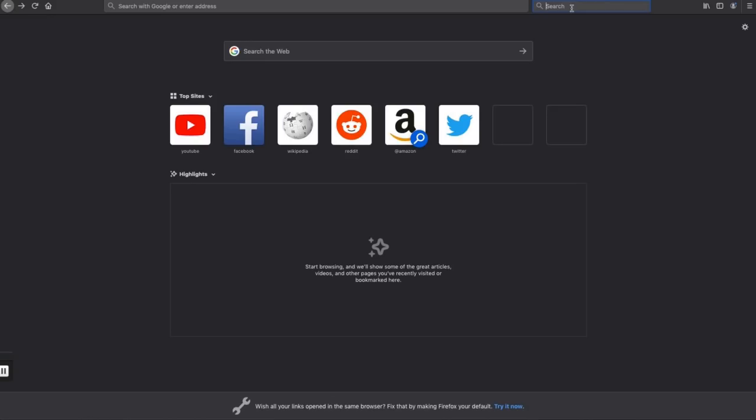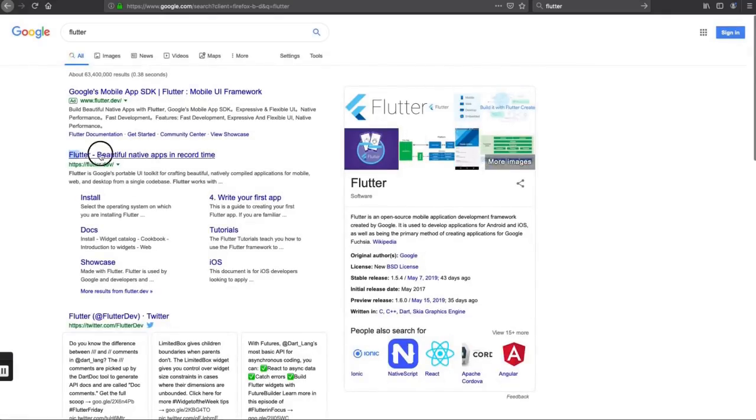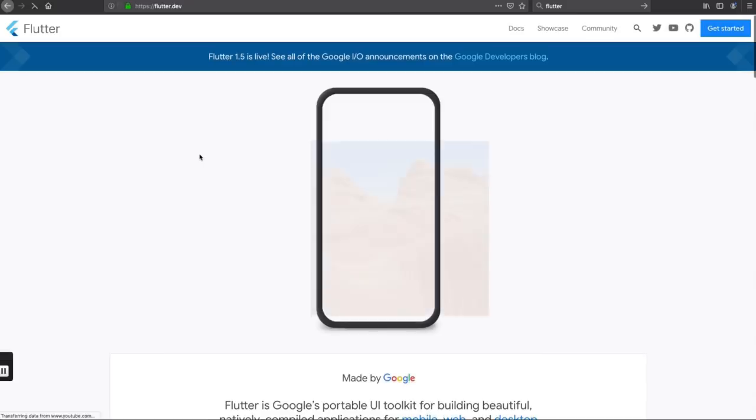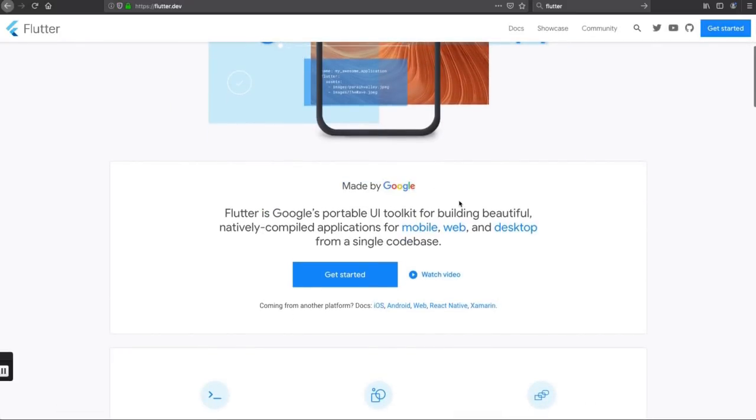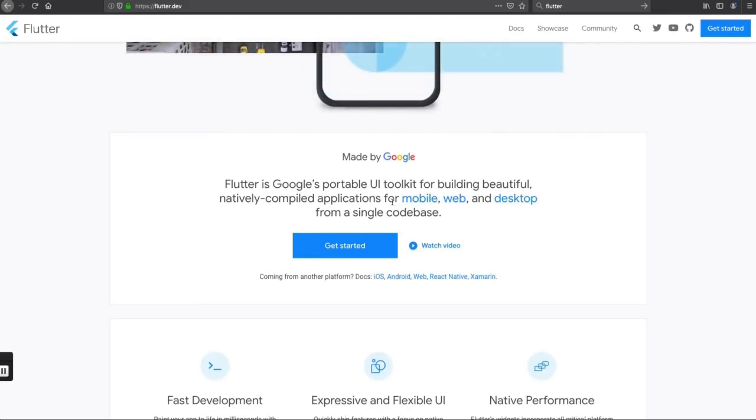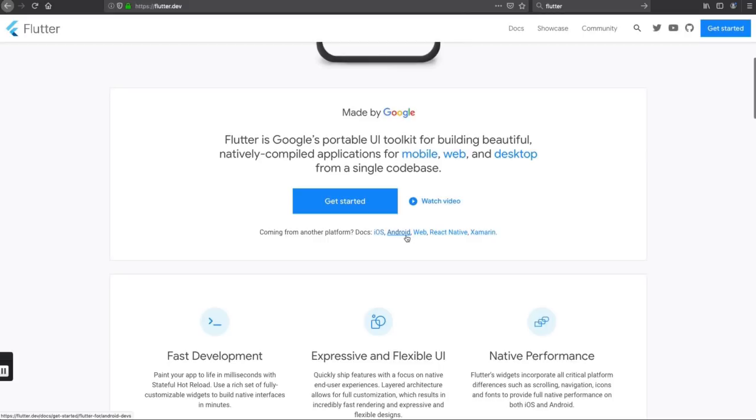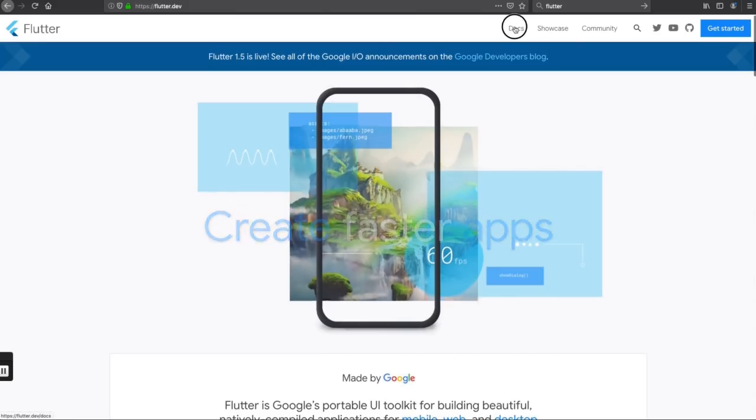Get started. The first step, we're gonna type Flutter, and the first one, Flutter: Beautiful Native Apps in Record Time. This is the website we're going to stick around. And you know, Flutter is made by Google. It is for making native apps for iOS and Android, and in the future it's gonna work for web and desktop also.